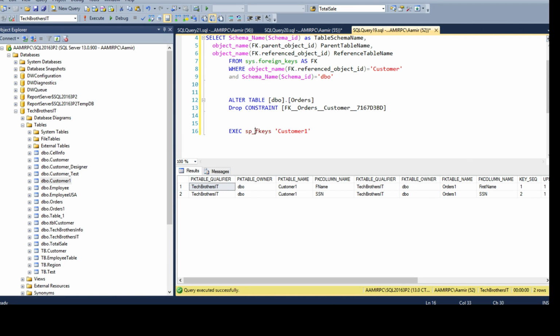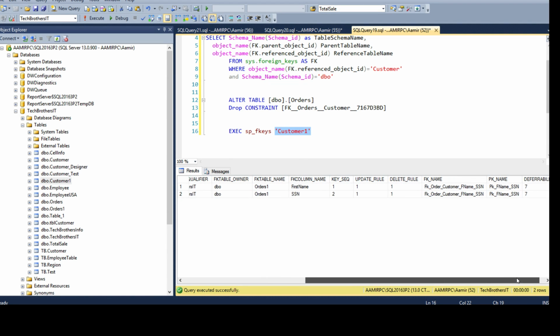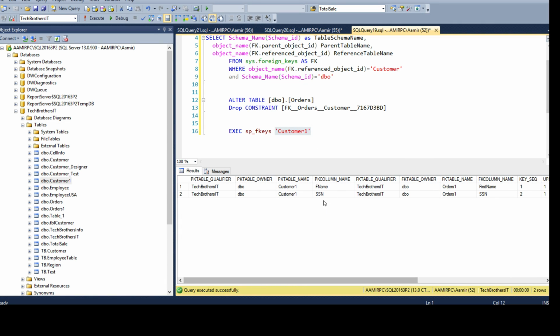You see that sp_fkeys is giving me the same information, like what the constraint name is and all those kinds of things. You can see the foreign key constraint and on which columns it is created, what the primary key column is, and what the foreign key columns are. As this constraint is created for multiple columns, that's why you see two records.